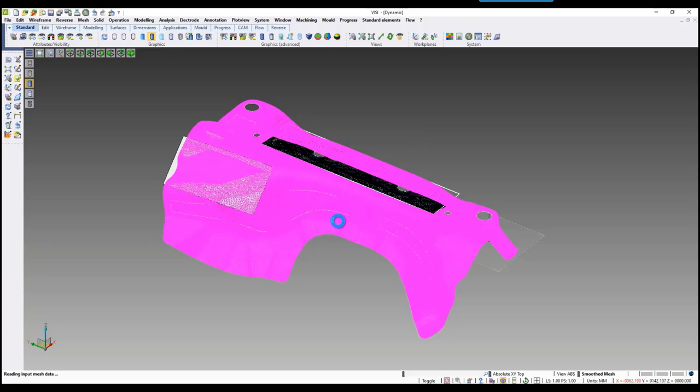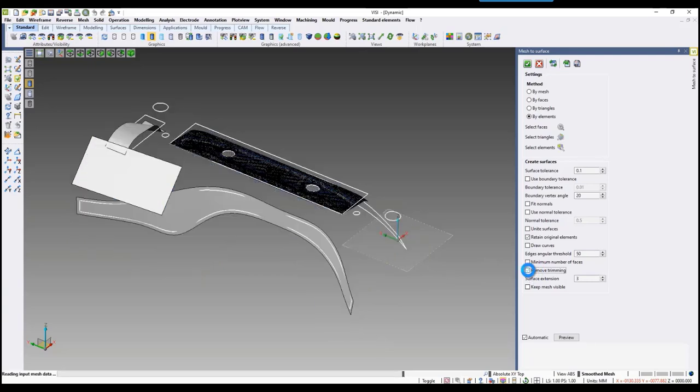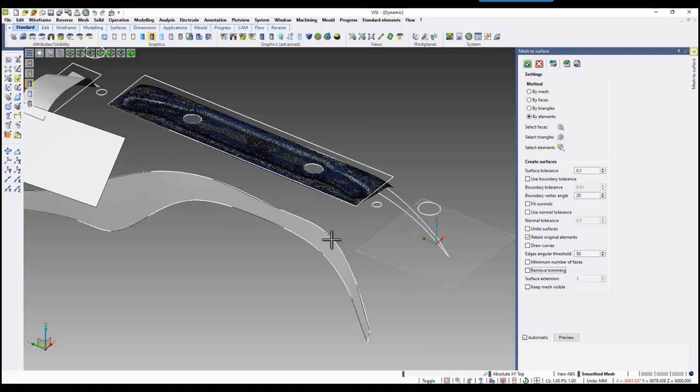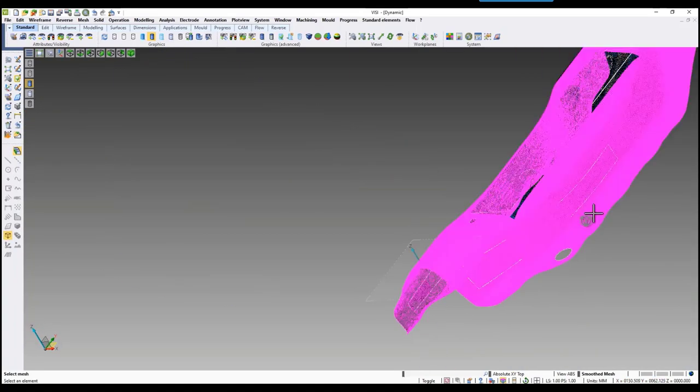And then selecting the mesh one more time, we can do this by wireframe elements. So we select this wireframe element, we can select the curves, and you can create the surface off of that wireframe element. So the wireframe created off the mesh can now be turned into a surface. You can remove the trimming as well, and it's going to create a nice clean planar surface off the relevant area. So remove trimming will actually trim to that wireframe.